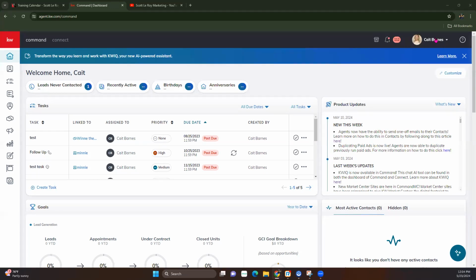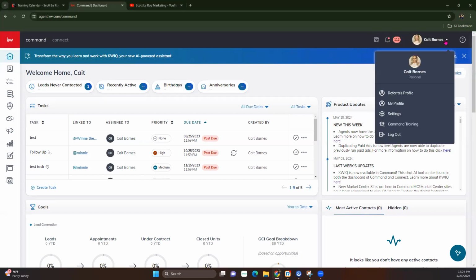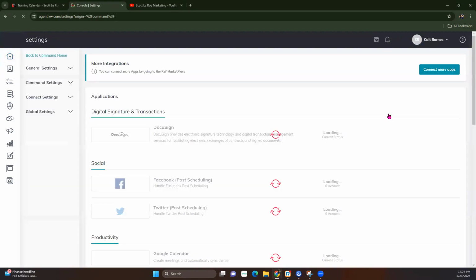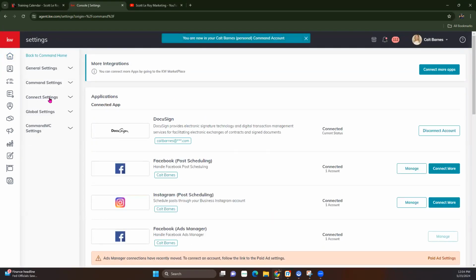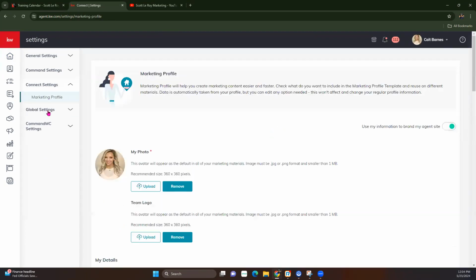So to access your marketing profile, you want to click on your name in the top right corner. Click that little drop down. Now, once you click on that drop down, I want to make sure you're not clicking on my profile. So a little confusing. There is multiple profiles within Command. The marketing profile is primarily an internal profile. So that information is not going to feed to your website, to your marketing pieces, anything like that. We want to actually go into settings. And from there, we want to come to connect settings and the marketing profile.